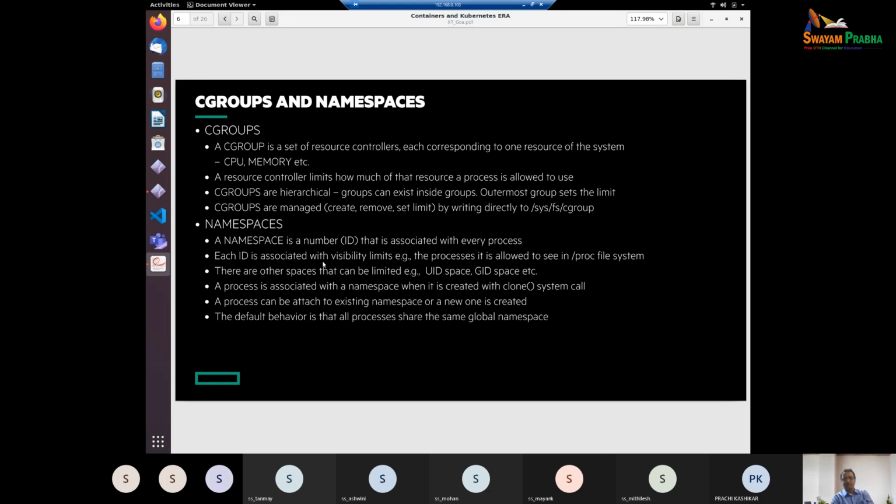We will do that in our hands-on lab to see how that is done. A namespace, again, is an identifier that is associated with every process, and it sets the visibility limits as we talked about. When the process is started, you can either attach to an existing namespace or you can create a new namespace and set its own limits. And notice that this is not hierarchical. The namespaces are in a flat hierarchy. You can go on creating namespaces and they are not hierarchical.